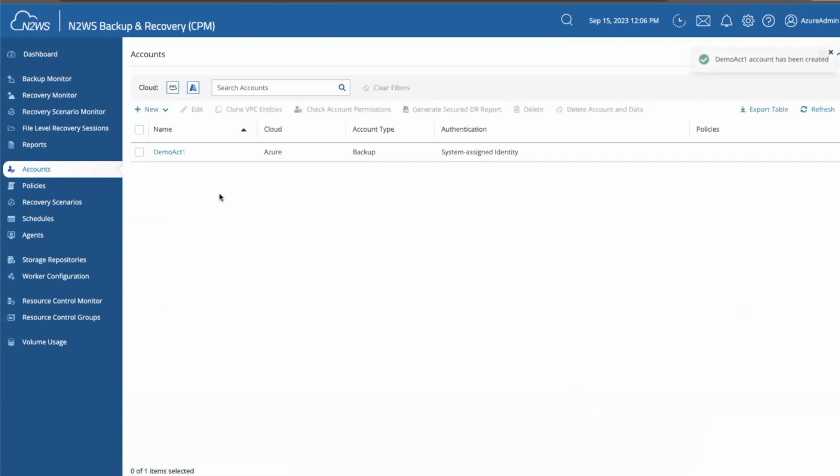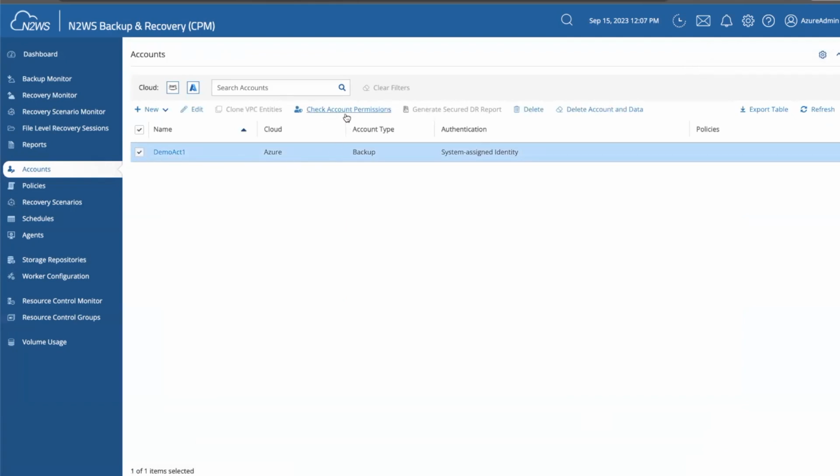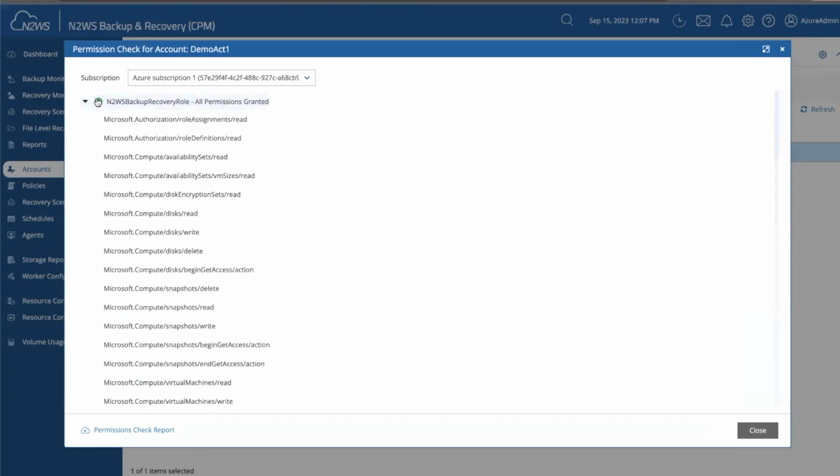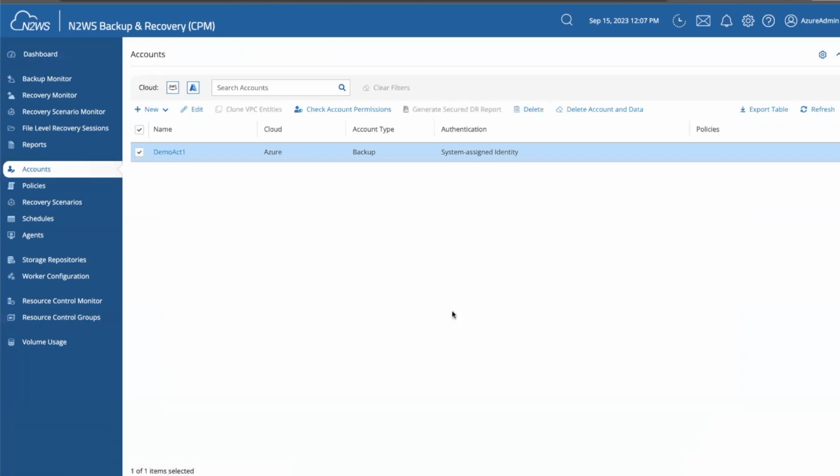Once you add the account, I like to check that the permissions are okay. So I'm going to select the account and then do a permissions check. This is going to check all of those IAM permissions that we added to the subscription. We want to see everything green. If it all looks good, go ahead and close it. And then you're ready to move on to add backup policies.